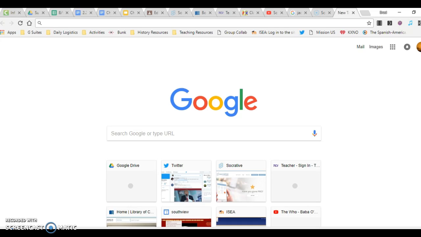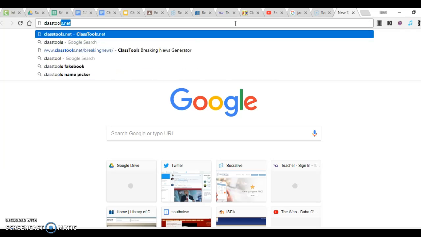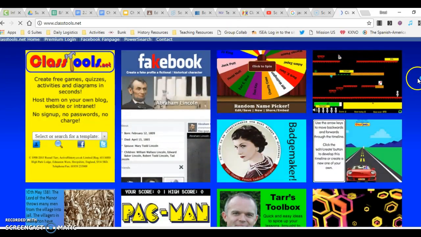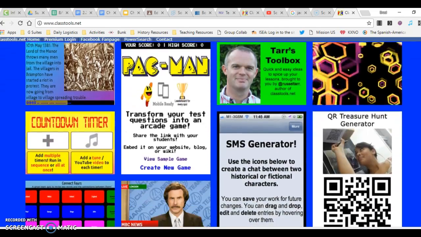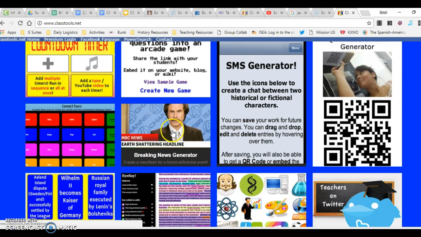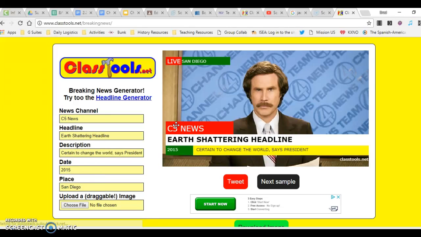create a breaking news screenshot to go with it. It's pretty simple, but I'm going to walk you through the steps here real quick. So from Google, you're going to type in classtools.net. And it's kind of a cool little website, got a bunch of different things on it. What I want you to do is scroll down until you find the breaking news generator, which is this one right here with Will Ferrell as Ron Burgundy on it. So click on that and you'll open that up.